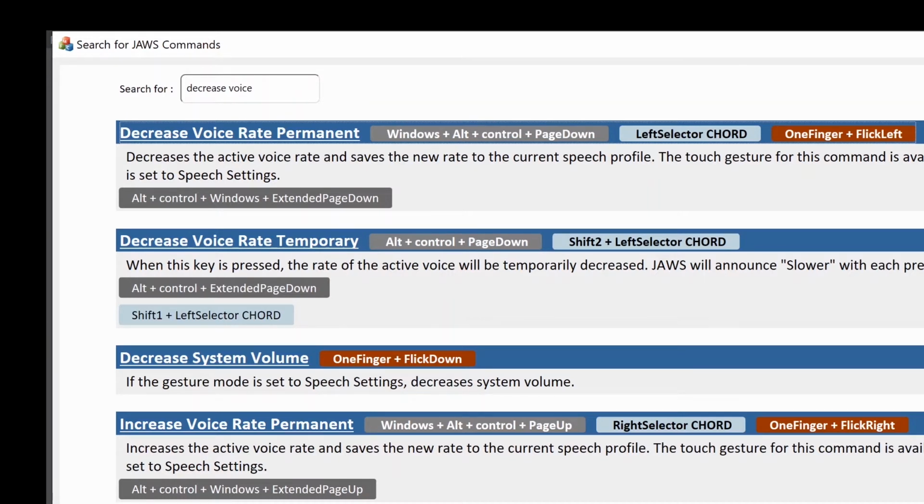I'm going to tab across. Decrease voice rate permanent. Windows plus Alt plus Control plus page down. Left selector chord. One finger plus. So that was Windows, Alt, Control and page down. So I'm going to give that a go now and see, can I slow down the voice? Slower. So that worked. I slowed down the voice by 3 increments.